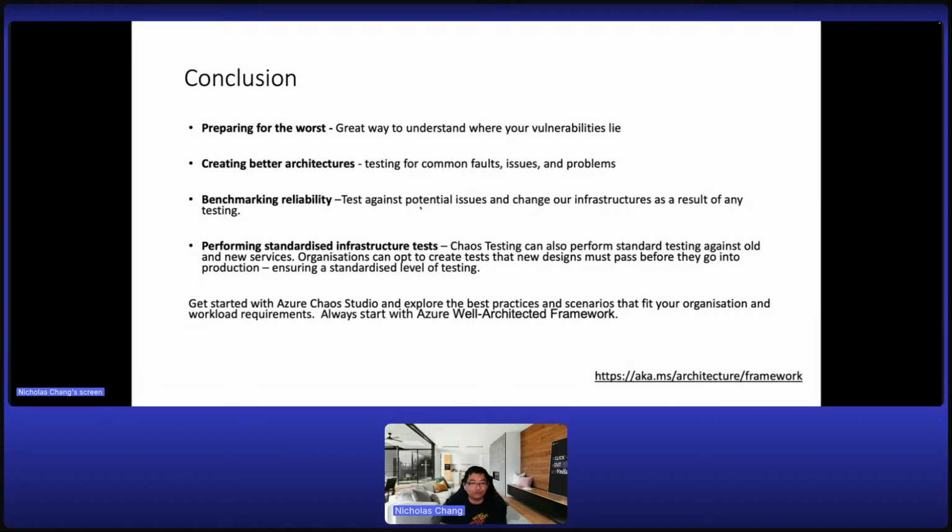And you can also do this by standardizing tests. So you can create different testing and experiments for new services before they go live. Then you create designs, and always standardize those different tests as well, infrastructure tests.